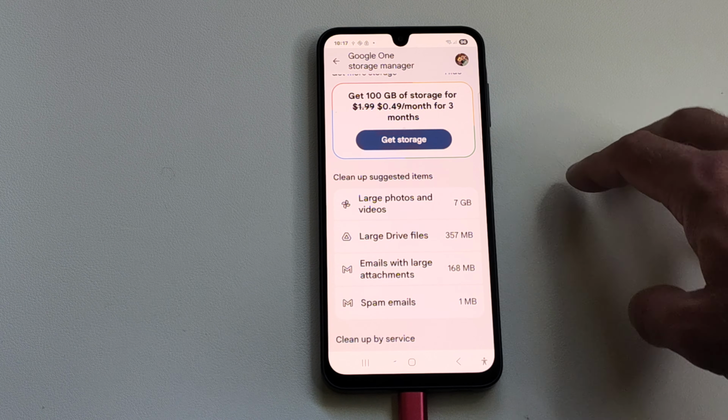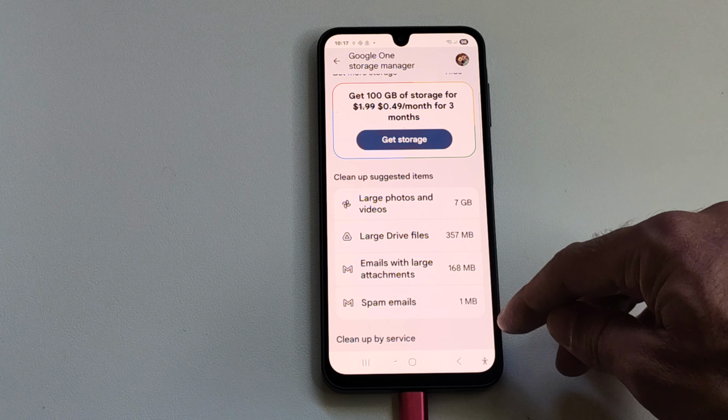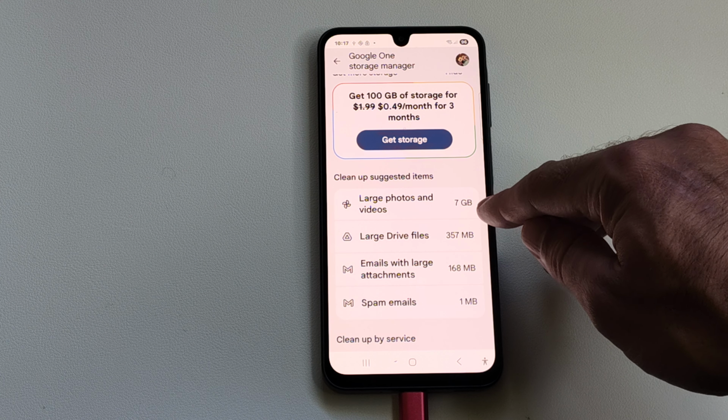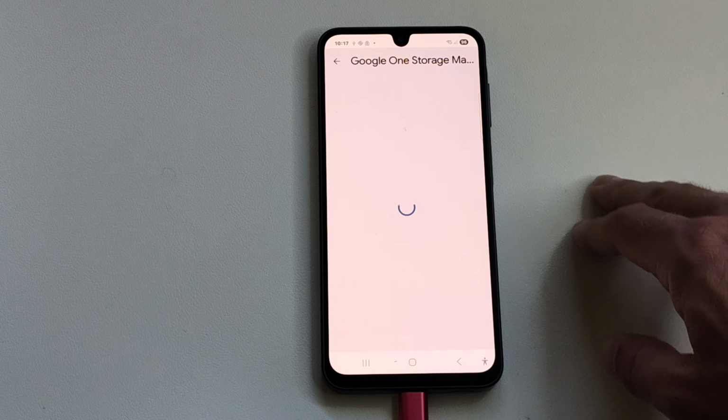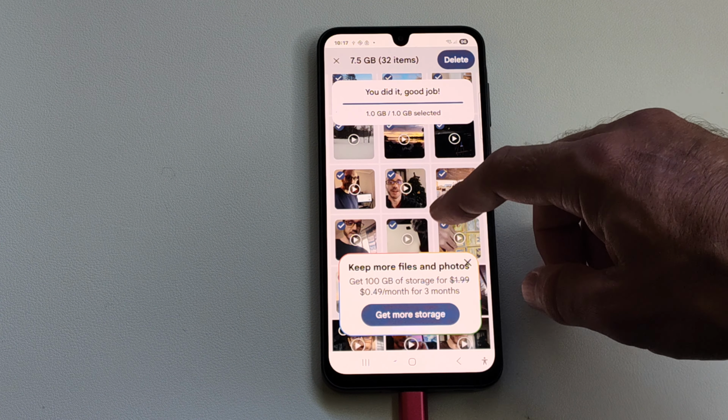But we can just go on down now, and we go to manage storage, and we can just start deleting things from here. So you can look at everything through here. GB is going to be larger than MB, so you'd want to delete anything with GB. So we can go into large photos and videos. We can tap here and we can delete all these large videos.